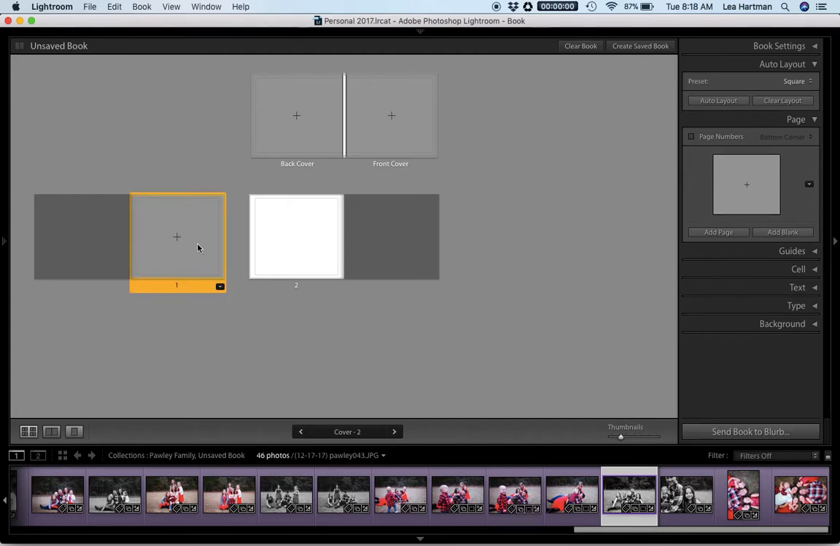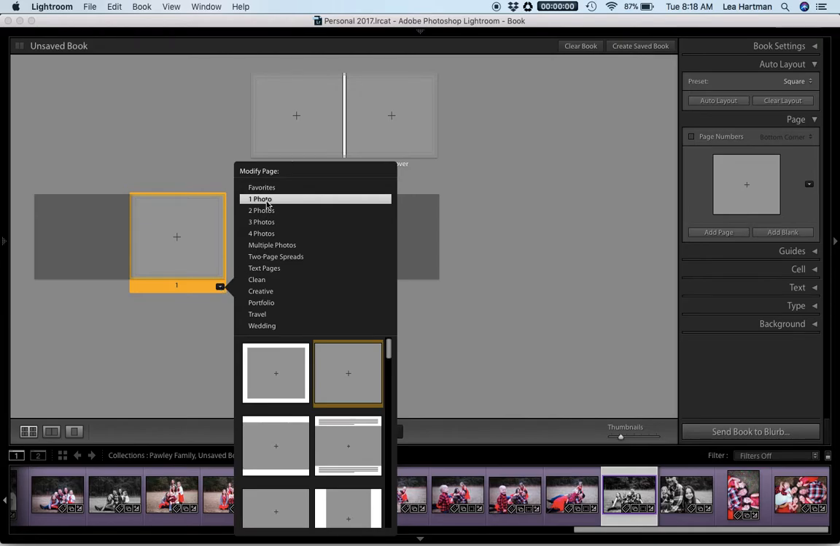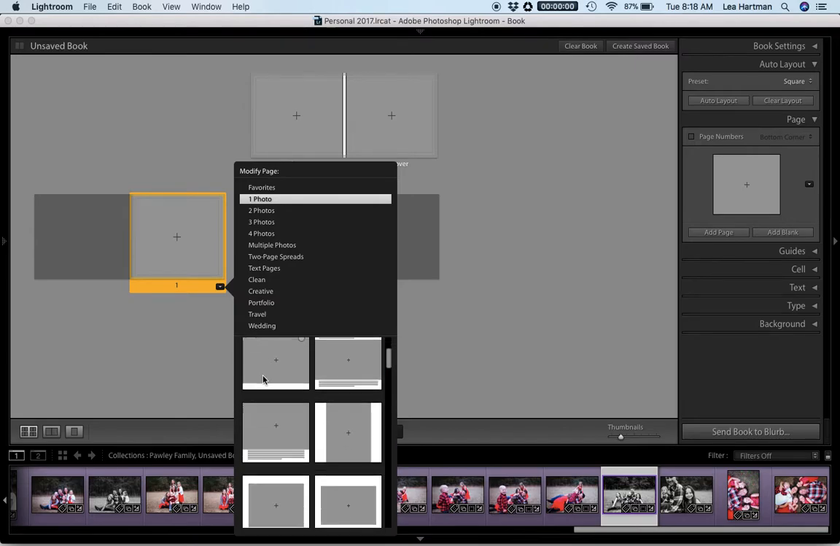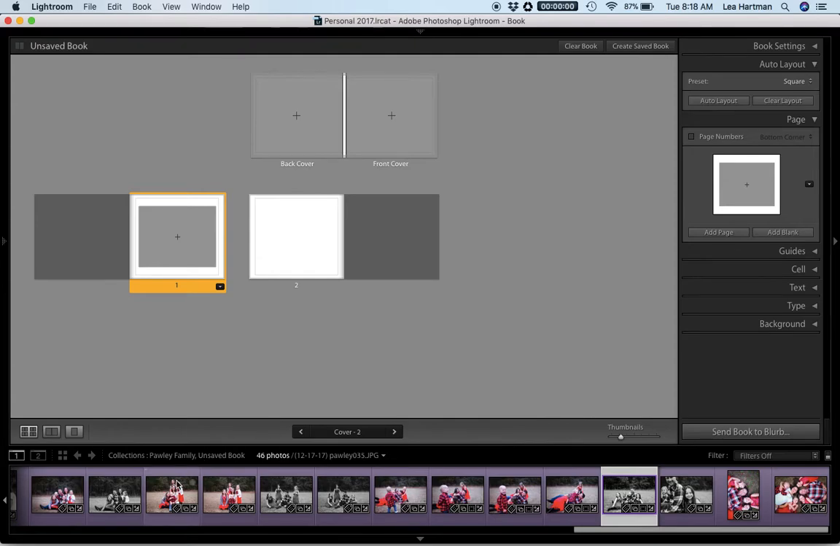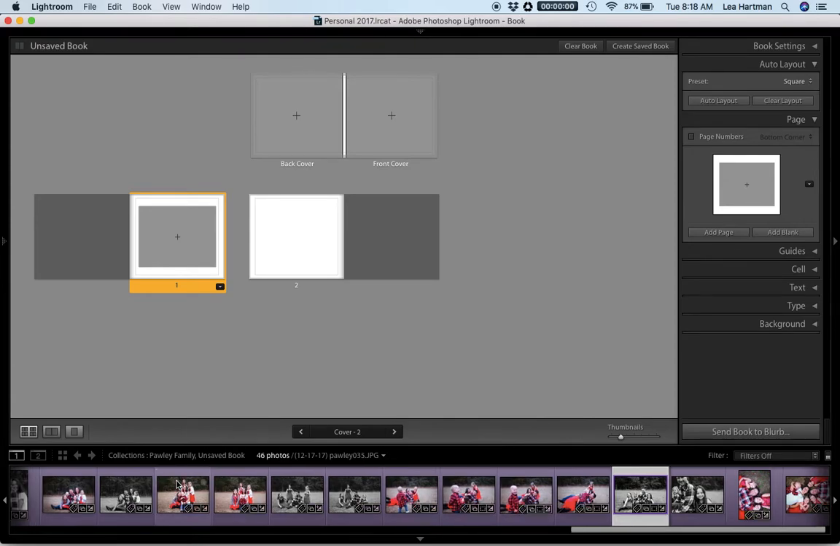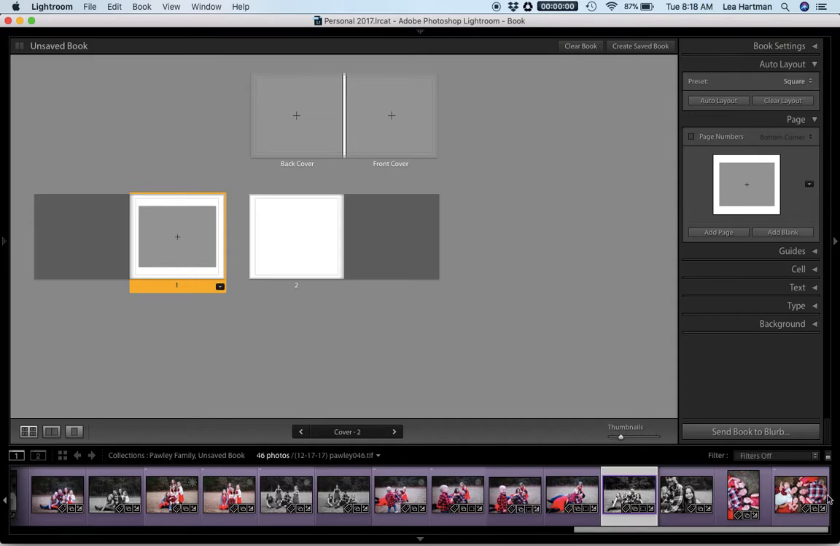Manually is like so. You're going to click on a page, click on the arrow, and then you can decide, do you want one photo, two photos? What do you want this particular page to look like? So for me, for this first page, I'm just going to select one photo, and I'm going to go ahead and put this sweet family picture as the first one.